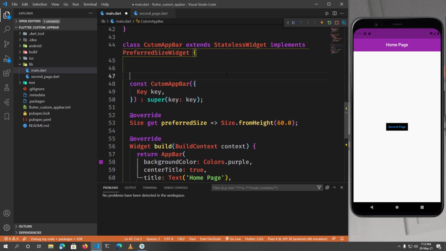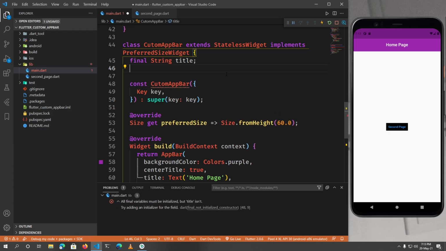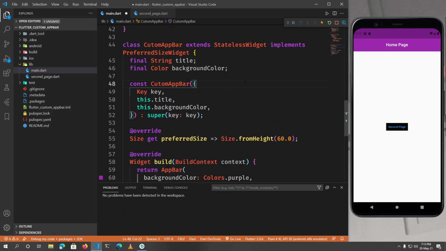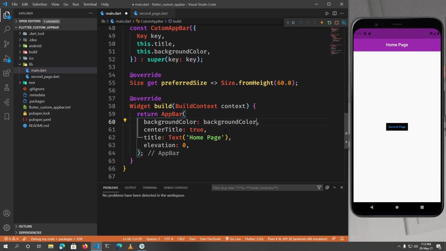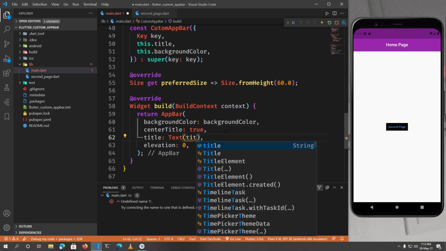Alright, now let's add custom properties and constructors. I am adding two properties, title and background color. Add constructor parameters by opening VS Code quick fix menu. Now add the custom properties as value for the respective Appbar properties.